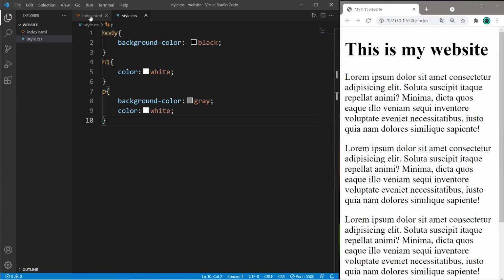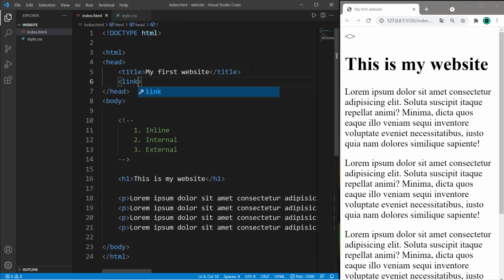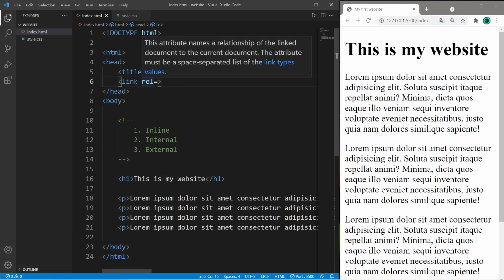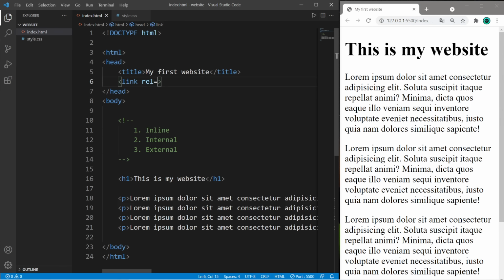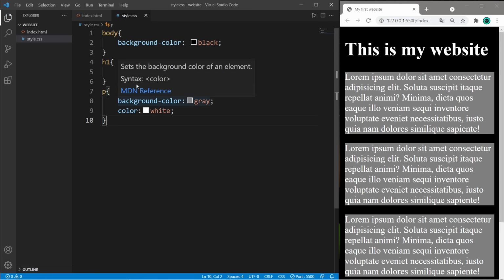Now we just need to link our HTML file with our CSS file. And to do that within the head tag, we will type link rel equals. Rel is an attribute that names a relationship of the linked document to the current document. So rel will be style sheet. Then set the href attribute equal to the relative file path of your CSS file. They're right next to each other, so I only need to list the file name. There we go. We have applied CSS properties via an external style sheet.